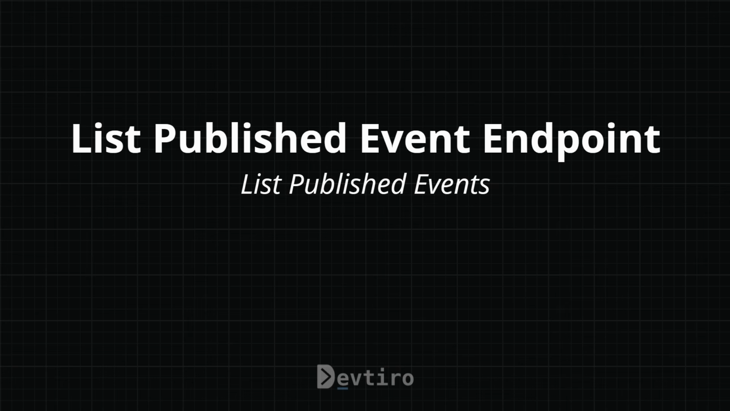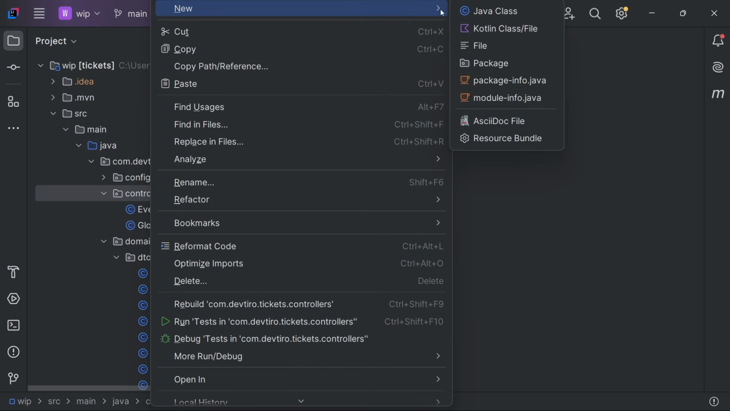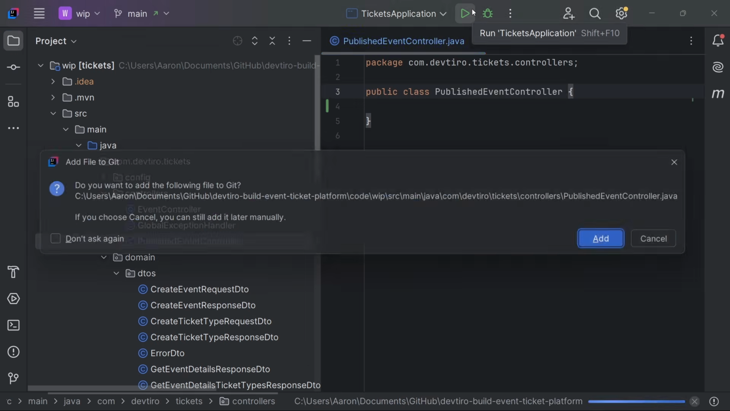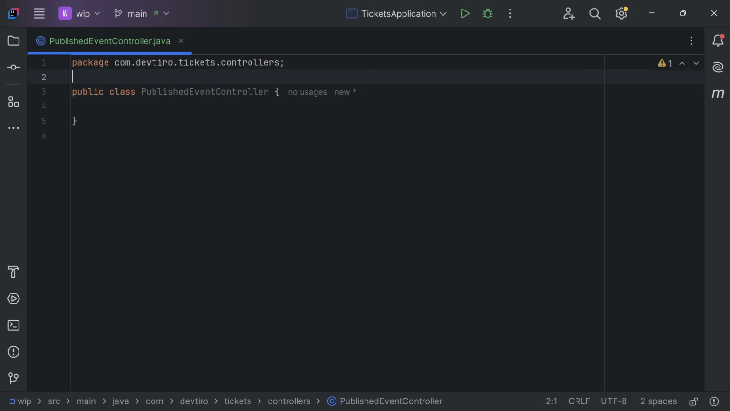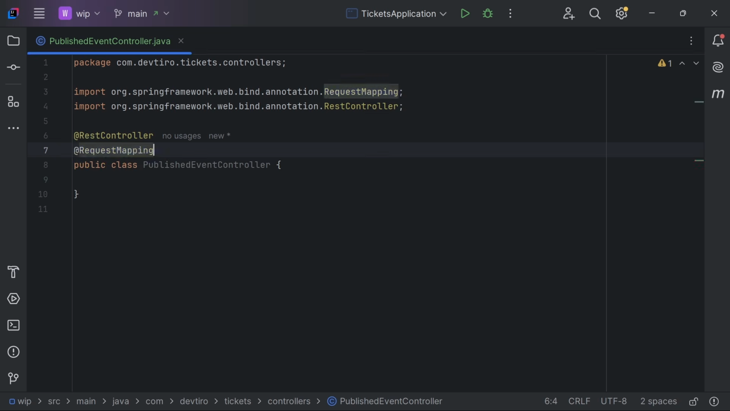In this lesson, we'll implement the list published events endpoint. So here we are back in our IDE. Now, although we are dealing with events in our service layer, I'm going to suggest that at the presentation layer, we should treat the published event as its own thing. So with that in mind, I'm going to create a new controller, and I'm going to call this one PublishedEventController. And if we minimize that, now to the top of this class, we're going to put the @RestController annotation, marking this as a REST controller. And then for the request mapping, we're going to specify the path of /api/v1/published-events.